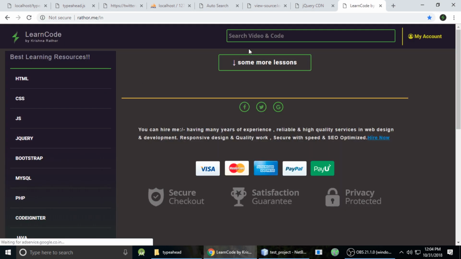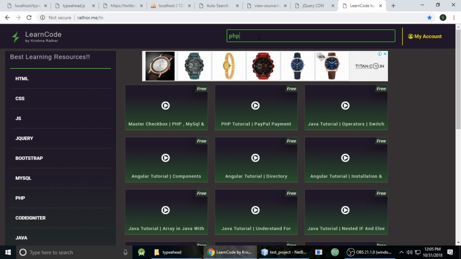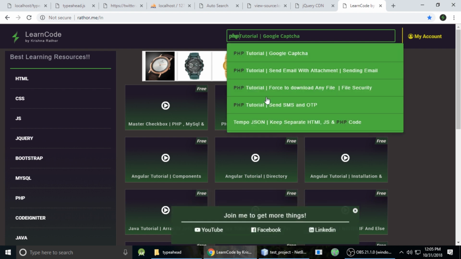So I want to show you one more time. I have put the same thing inside my website here. It's a pretty cool thing, and it gives a nice effect to your website, and users will be attracted.